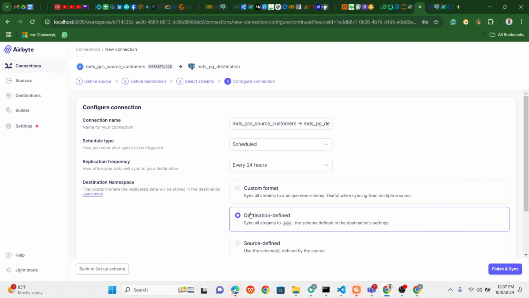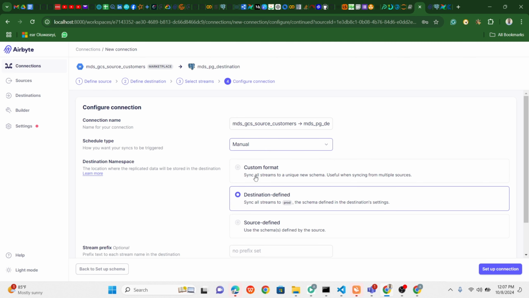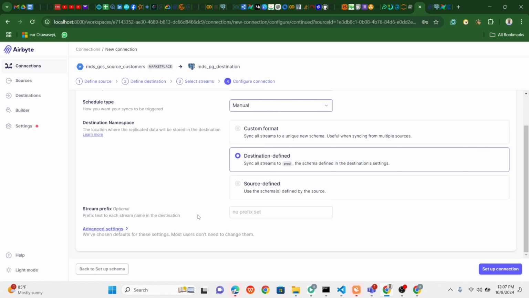Then next, we don't want this to be scheduled. We want it to be manual because at the end of the day, we want Airflow to do the orchestration for us. So everything else, leave it as it is, then set up connection.